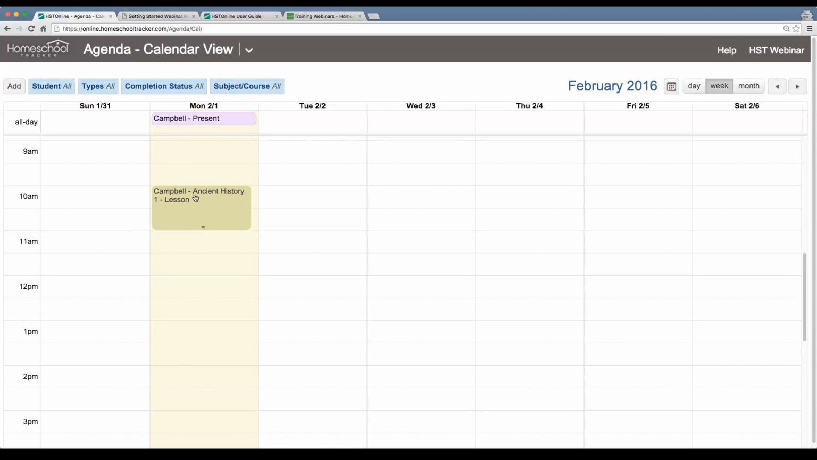So that's how you would create a single assignment. Let's go ahead and create multiple assignments at once. So I'm going to go ahead and click Add and then choose Assignment Multiple.